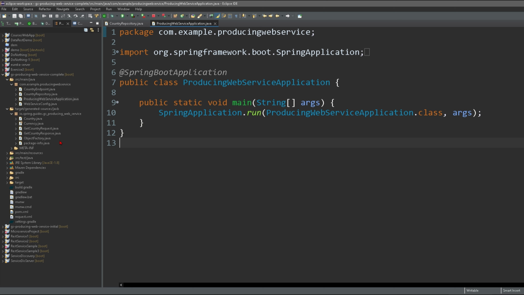Now, two projects are going to be made. It's going to be this complete and this initial right here. So these two are going to be what's created. Inside of complete, we're going to have some Java files. And we have a JAXP package, which is XML to object mapping. That's going to be this package right here, the target generated sources.